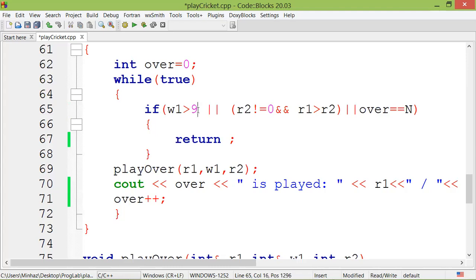This is one logic. Another logic is, wicket is less than 9, play is going on, but the playing will be stopped if the over is n. Here in this case it is T20. So the over starts from 0, and after playing 1 over it will be 1, after playing 2 it will be 2, and after playing n, in this case 20, it will be 20.